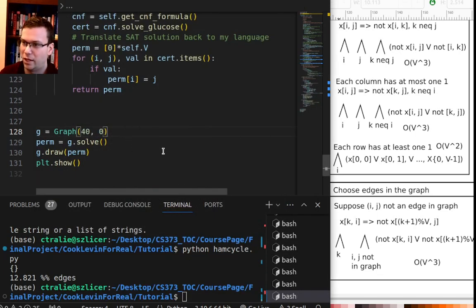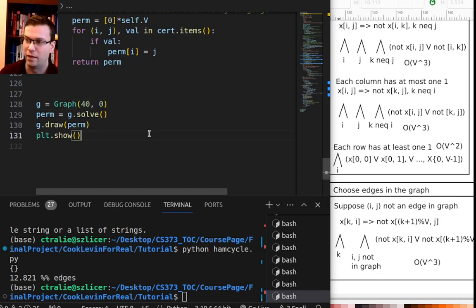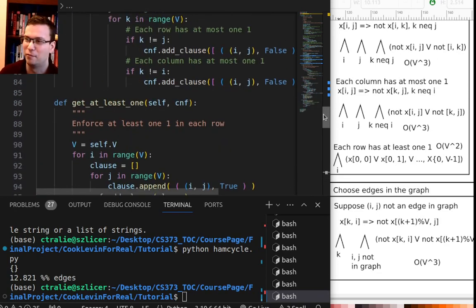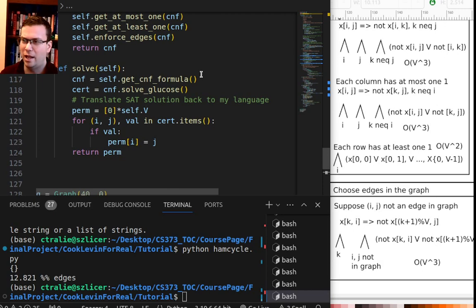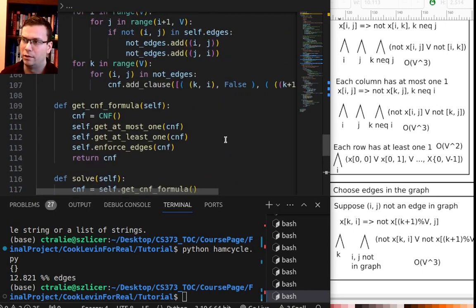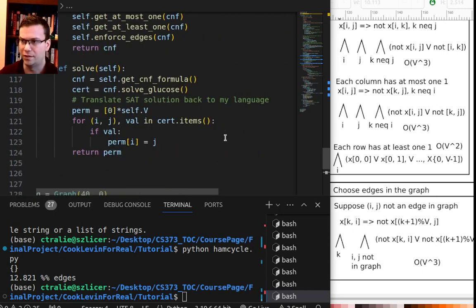In fact, if I were to time things here, the dominant cost was actually for me setting up the clauses. Glucose was able to just rip through them. But anyway, so that's kind of it end to end. Actually, there is, though, one more thing I want to do, and then I'll have you do it on the assignment.